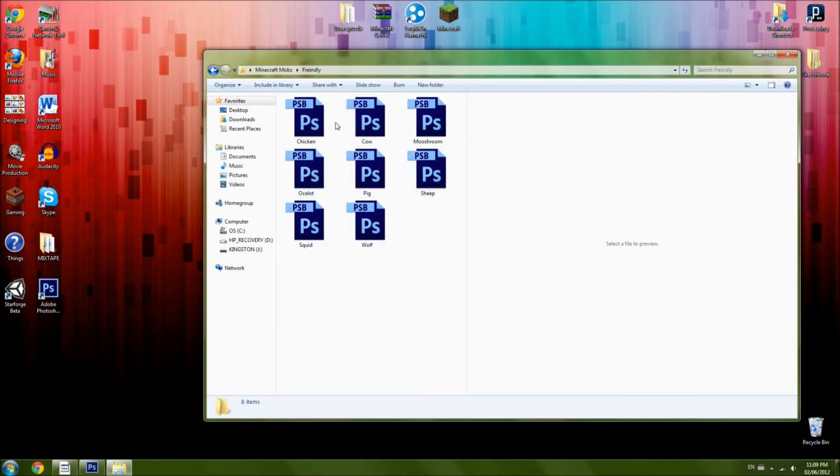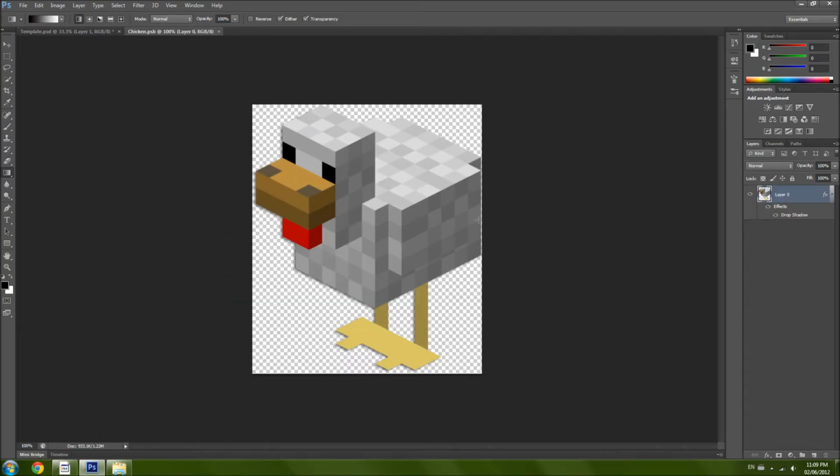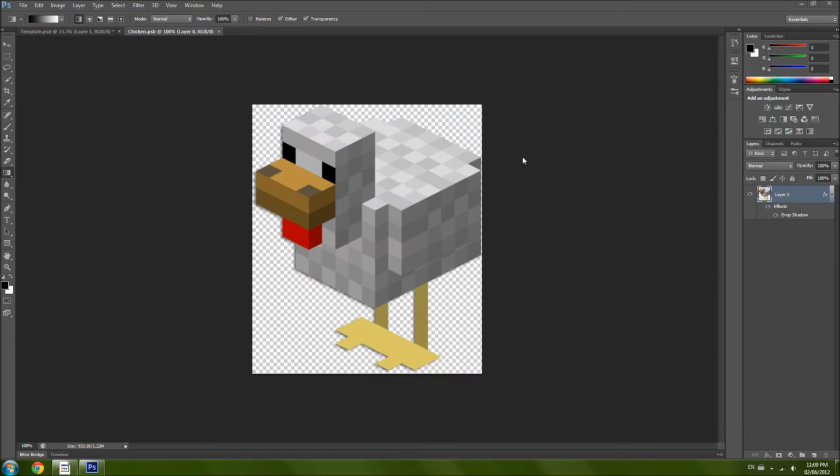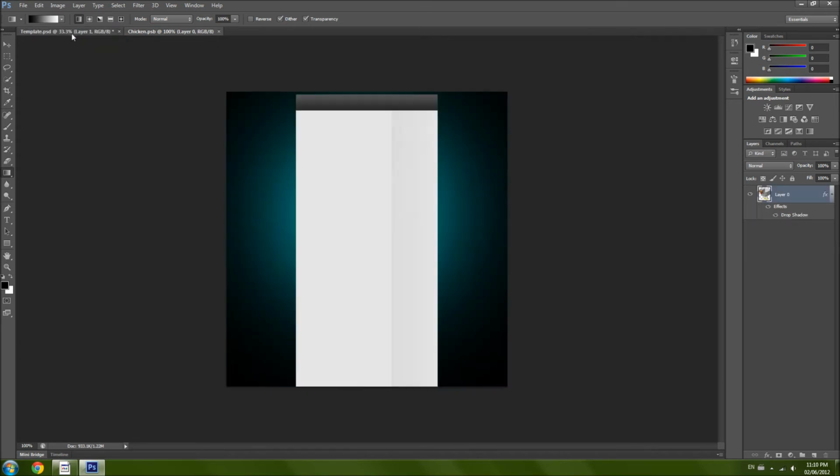So I'm going to open up the chicken. It should open up like this in Photoshop. You can go ahead and close your folder now. It should be nice and large, which is okay, because we're going to be resizing it. Over here we have our background, and we're going to import our chicken over to here.